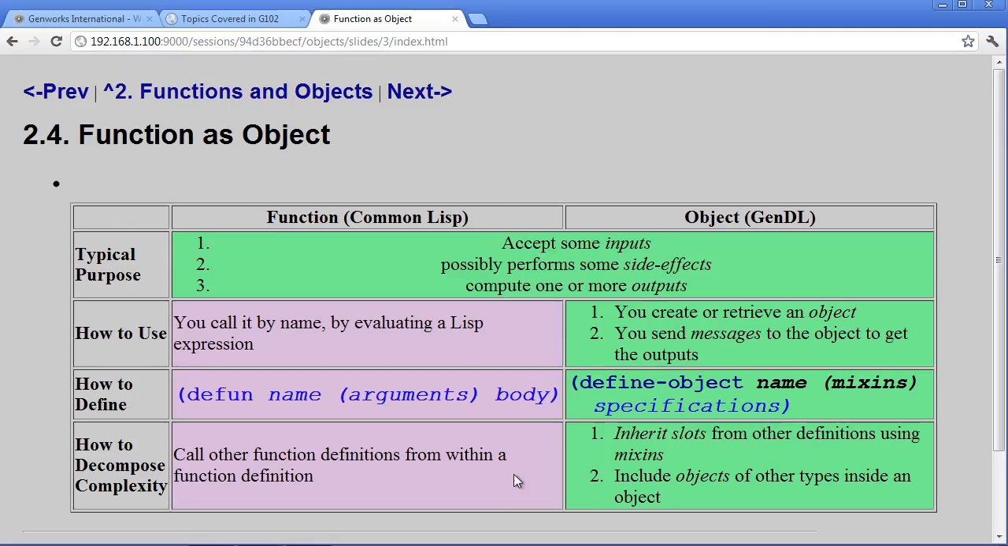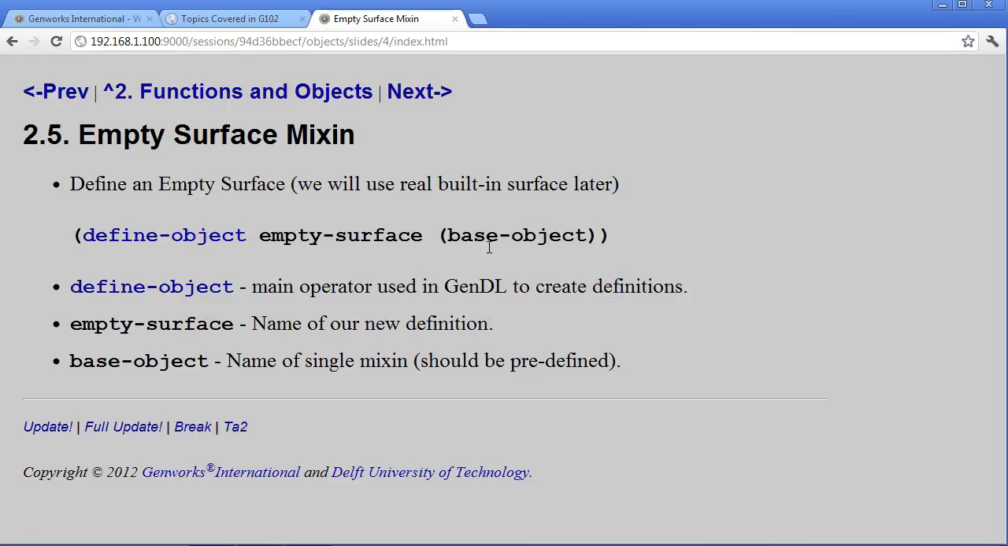To decompose the complexity, with a function, you call other functions from inside a function. With an object, you inherit slots so that you don't have to repeat the code from those other definitions, and then include objects of other types inside your object as well. Here's an example of an object that simply mixes in a base-object and doesn't implement anything else in its specification. Base-object happens to be a built-in primitive in Gendel.